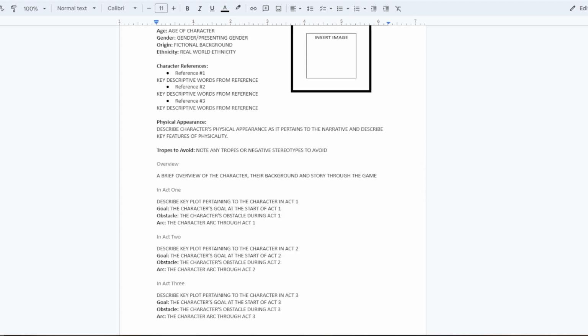So let's dive a little bit deeper and we're going to go over the overview. Kind of makes it self-explanatory, but it's going to be a brief overview of the character, their background and their story through the game. Do not be afraid to add spoilers here.